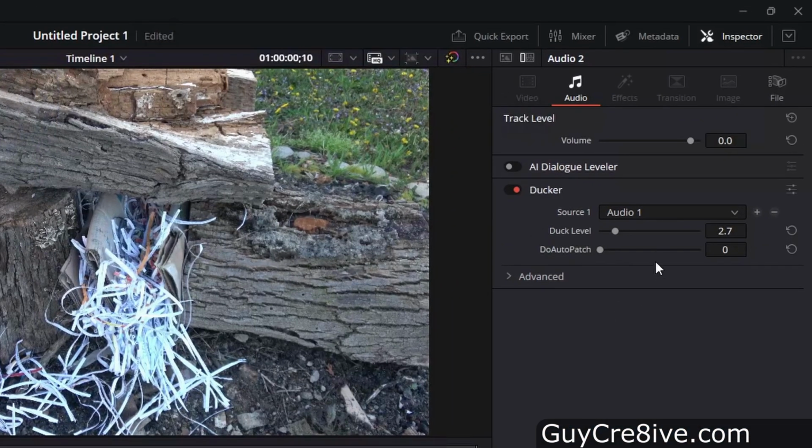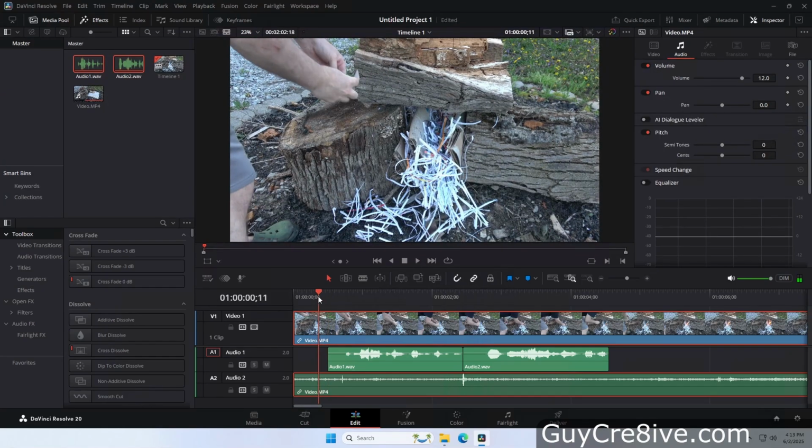And it's not ducking the audio 2 track enough, so I'll go back up and adjust the duck level all the way up to 18. Then I'll go back down and play everything again to listen how it sounds.